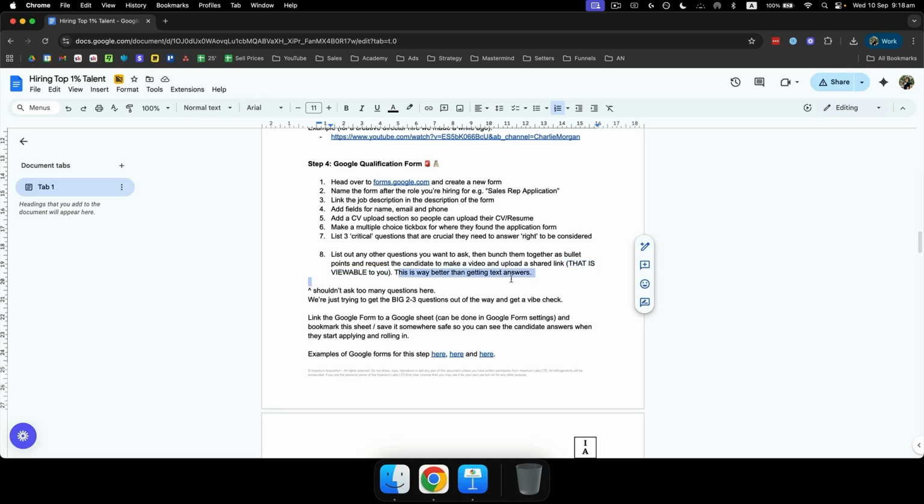So this is way better than text answers, because what we're trying to do here is we're going to get hundreds of applicants for the role. At least we should if we do this right. And when you come to organize through all of these people in the spreadsheet, you can start by looking at their answers to the 3 critical questions to see how much detail are in the critical questions and if they qualify.